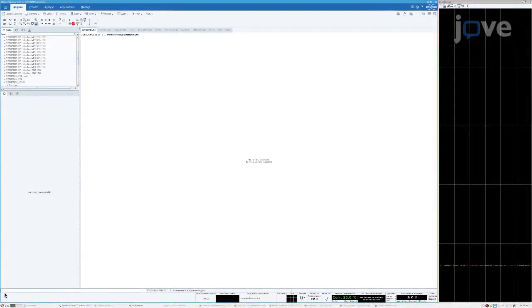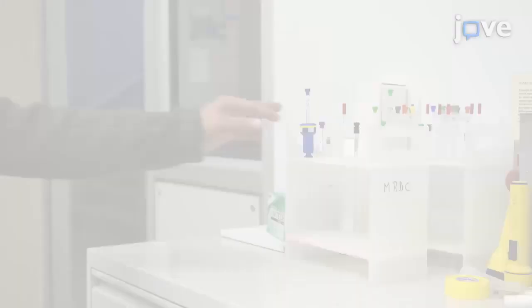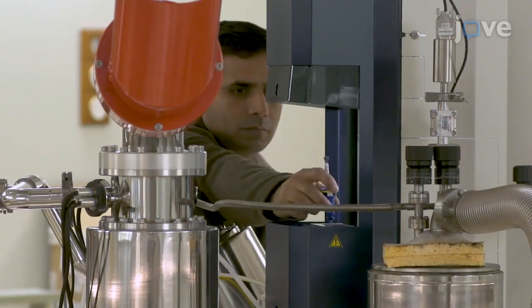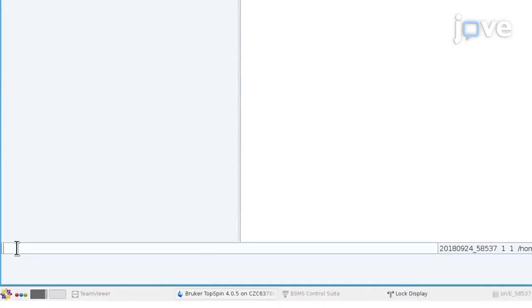Turn on the airflow with the eject command EJ. This will bring the sample up from the magnet. Now place the sample within a spinner on top of the magnet in the opening. Insert with the command IJ. Wait until the sample settles inside the magnet before proceeding.